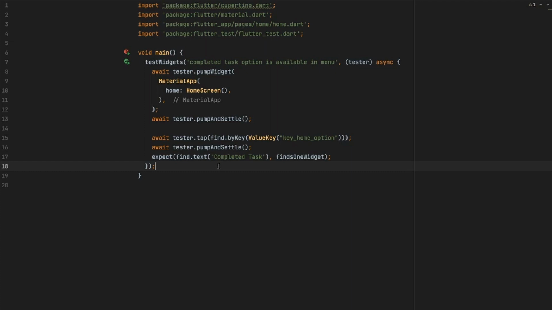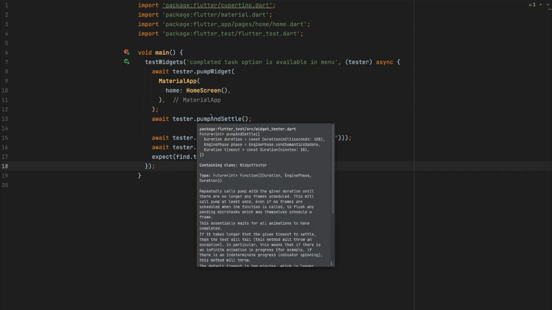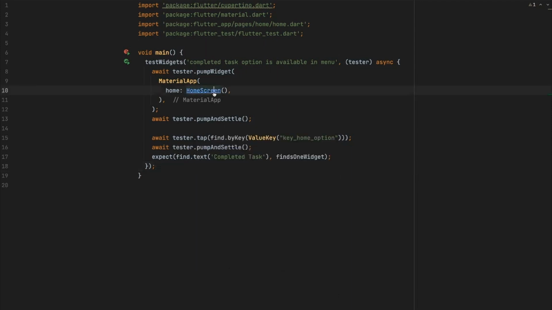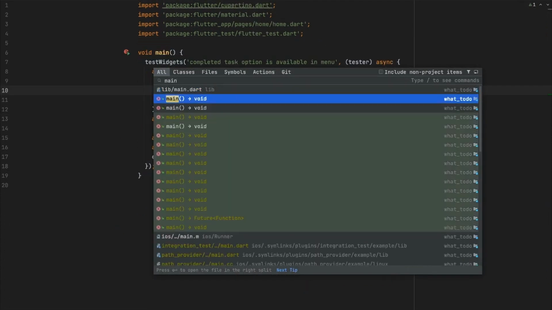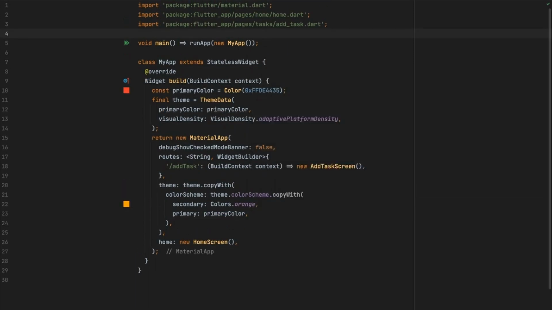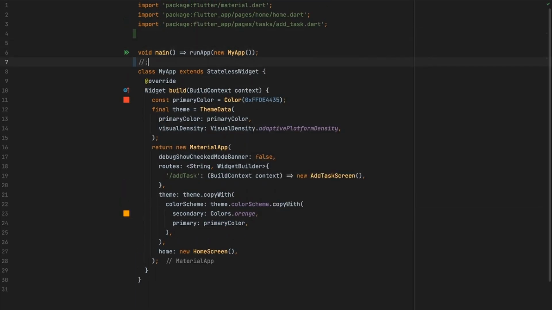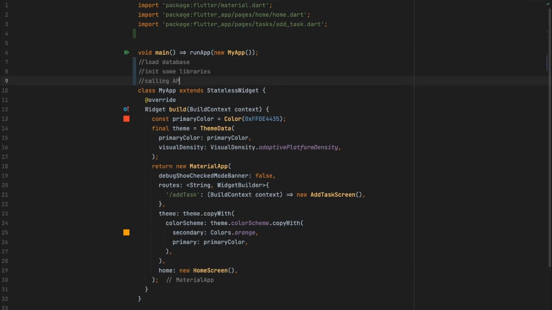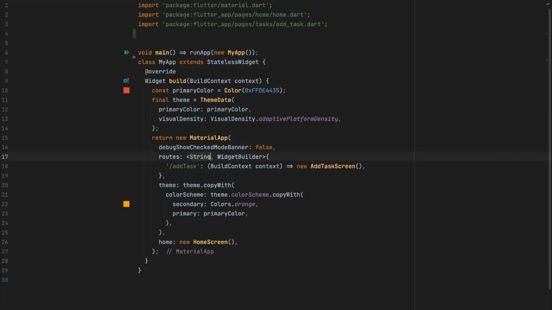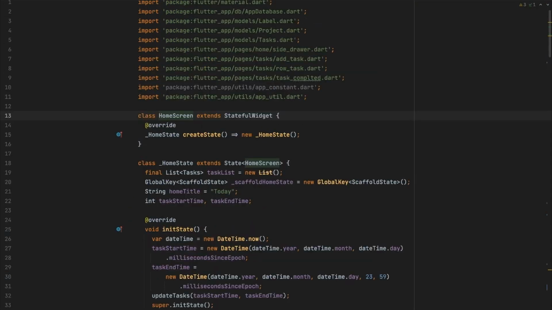So this test passed, but let me be honest with you. In most cases, it won't be that easy, because on a home screen, you will be doing a bunch of things like loading a database, calling an API, doing authentication, and most of the time that will be happening inside, like, our main.dart. So in most cases, you're doing a lot of stuff here by loading a database, initializing some libraries, calling APIs. So it won't be that easy to run a test and make it pass.